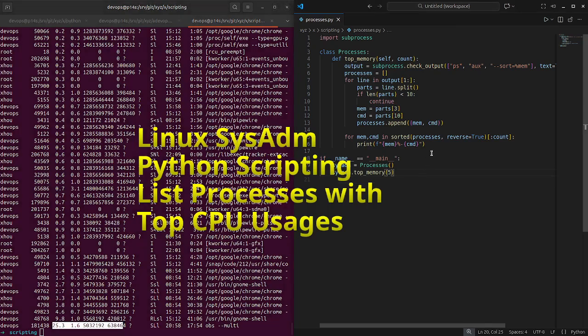If you have checked out my previous video, which is about listing processes with the top memory use, this is very similar. I'll just do the same thing for CPU uses. Instead of putting them into one method, I'll separate them, but with the same logic. You can compare the code for help.